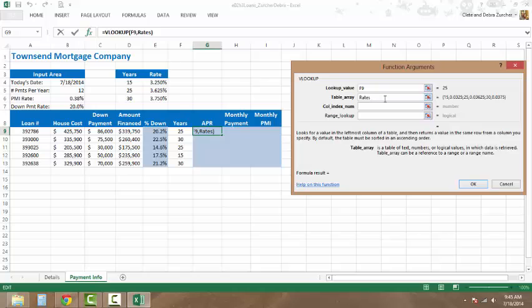So when I type in rates, and remember it does have to be typed exactly as you created it, notice that over here it has the year 15 and then the rate that is aligned to that, 25 and the rate. So when I give it the word rates, that range name, it knows where to go and it can find those values. And then the last piece is really important.